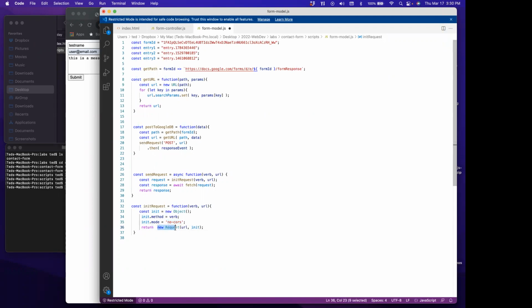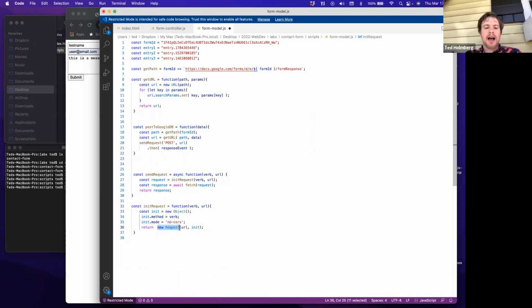And then built into our browser API is the ability to create request objects. So I'm just going to initialize a new request object that has the URL object and has essentially these parameters that we've put inside this object that has a method and it has a mode. And then once we have that request object, we can send that to the fetch. So notice we are building this inside of the init request. It's going to send back an actual request object, and we can send that request object using a fetch.